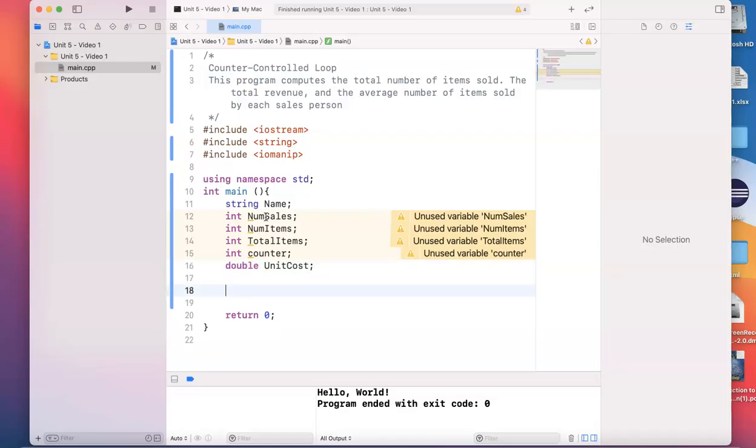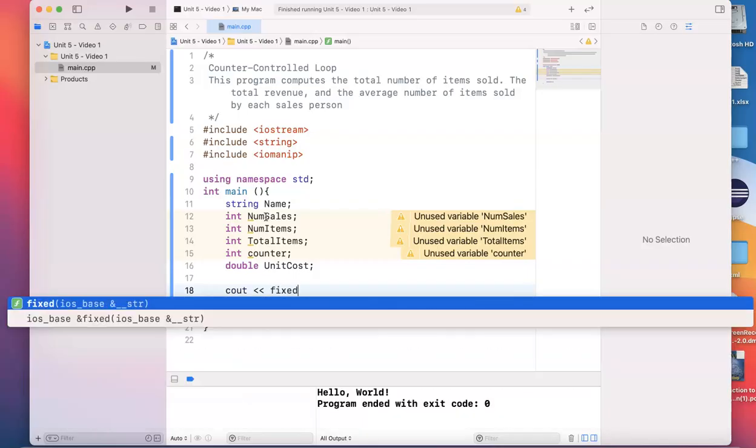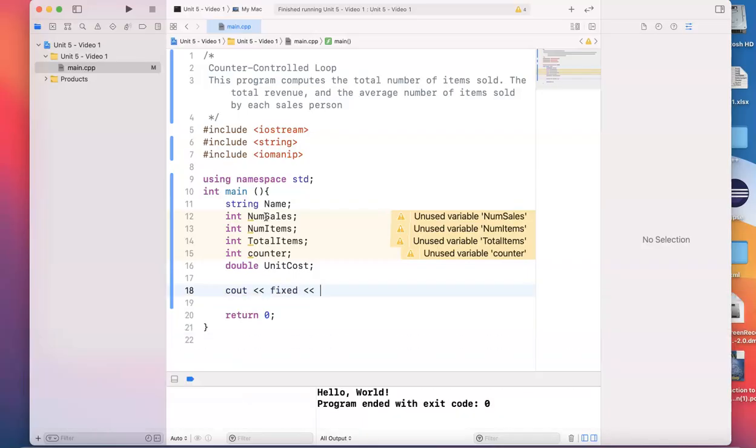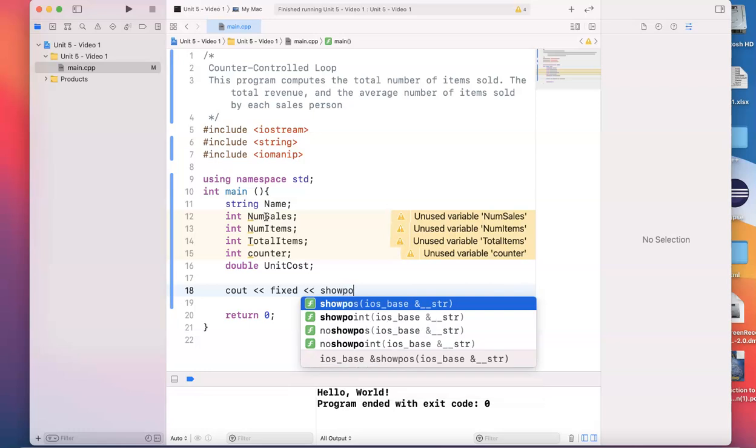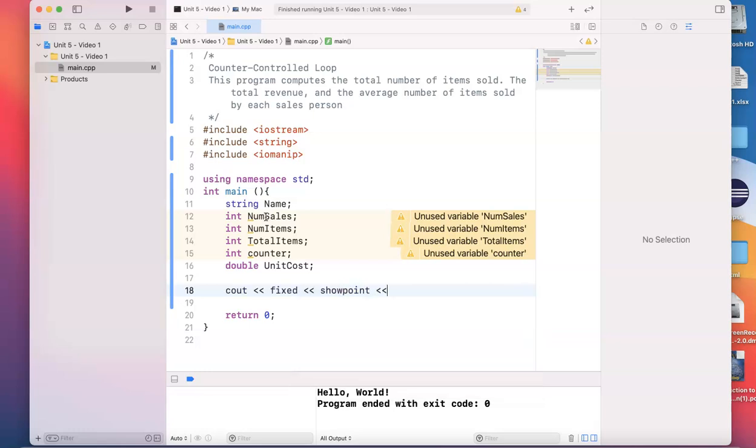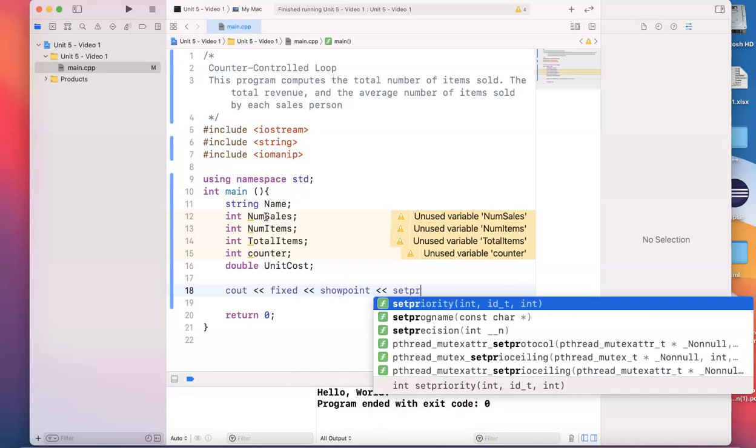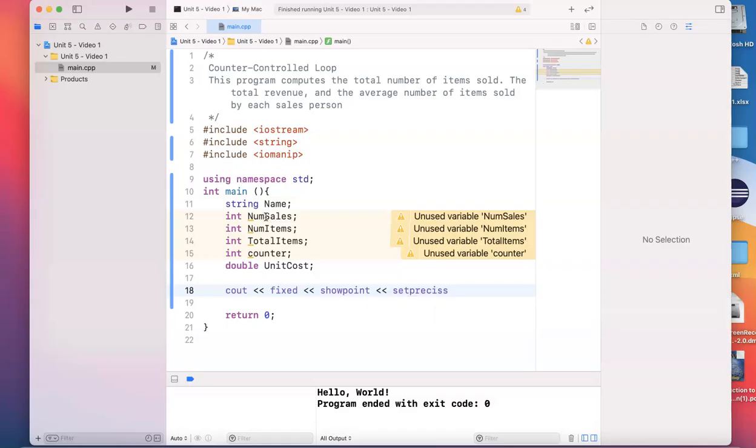Since it's money again, let's begin. Cout the usual stuff. Fixed, no scientific notation. Show point. Set precision to 2.